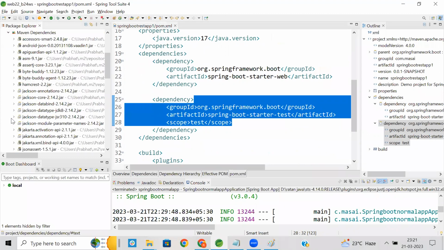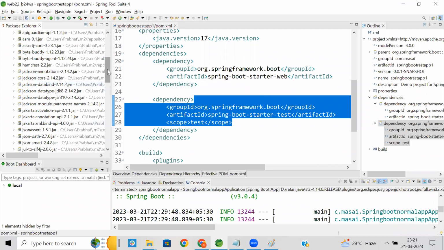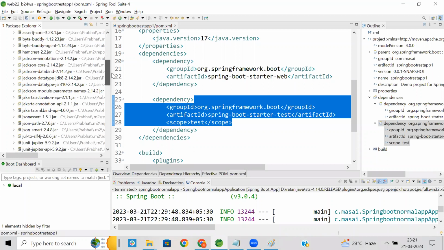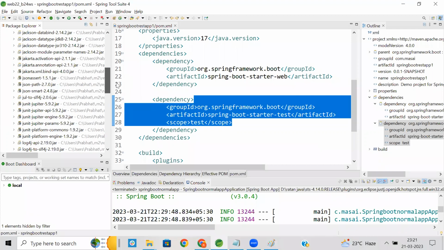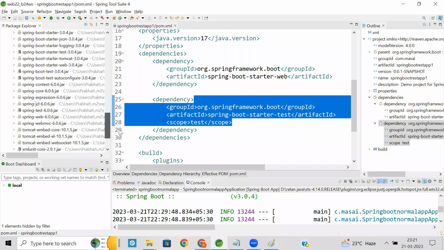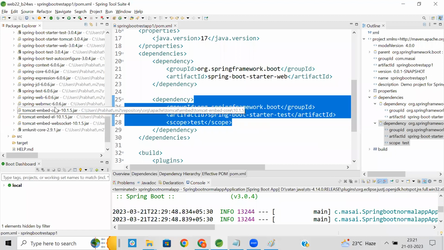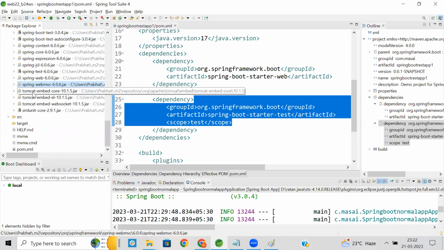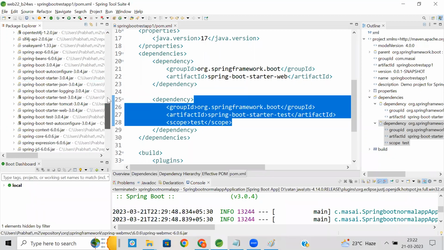Let's quickly see how many dependencies there are. You will notice a few more dependencies like Jackson, then the embedded Tomcat server, and Spring MVC, Web MVC also. In this Spring Web MVC, you will find that the dispatcher servlet is there inside. You can search the core package, and this is your Tomcat embedded server. You're going to get that many dependencies.